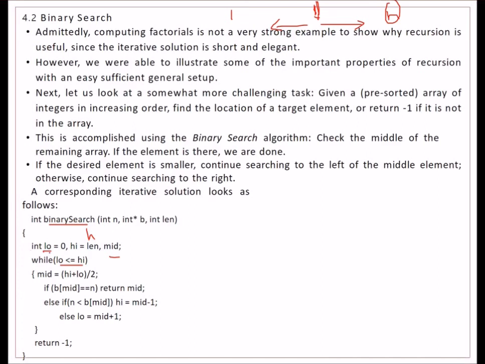And the mid will be high plus low by 2, that is, 0 plus length by 2. Once your value is found, we return the mid. If the value is exactly in between, it is returned. Otherwise, we change. Now this will be the first value and this will be the last value, depending on which side you are going.